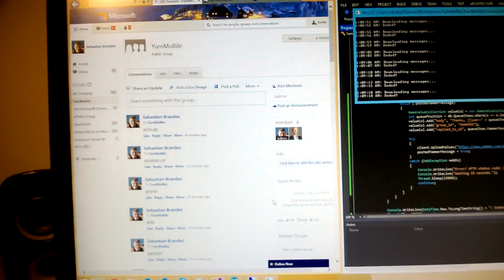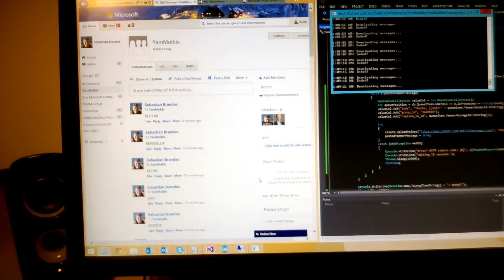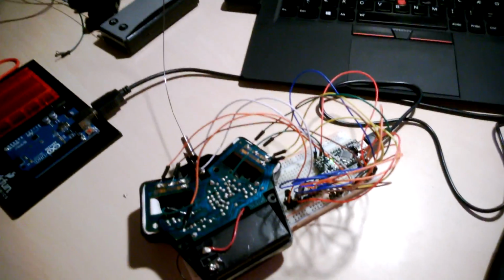My local console app running on my computer will then pick up the message and send out the instructions via the USB cable to the remote control, which will then send the message to the car. And it actually works pretty nicely.